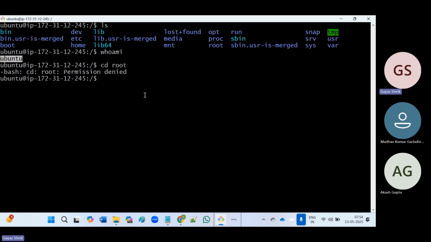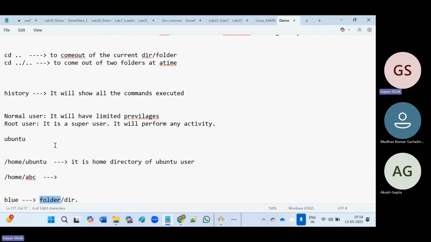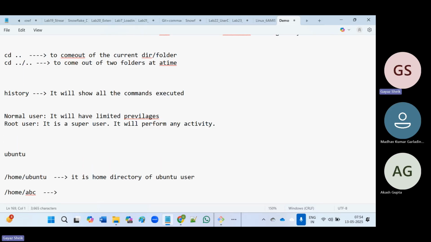So for that reason, we are going to work with the root user. If you want to log in with the root user, the command is sudo su hyphen. This is the command we can use to log in with the root user. By using the sudo su - command, we can log in with the root user.